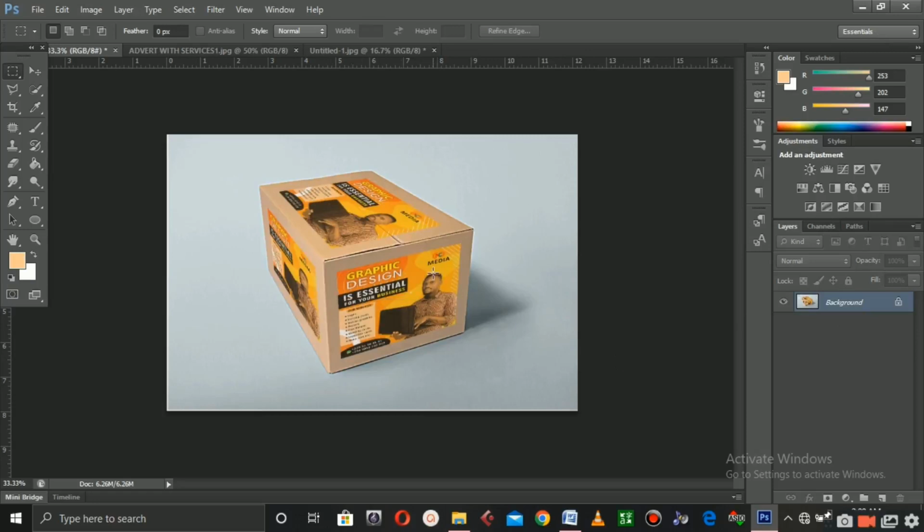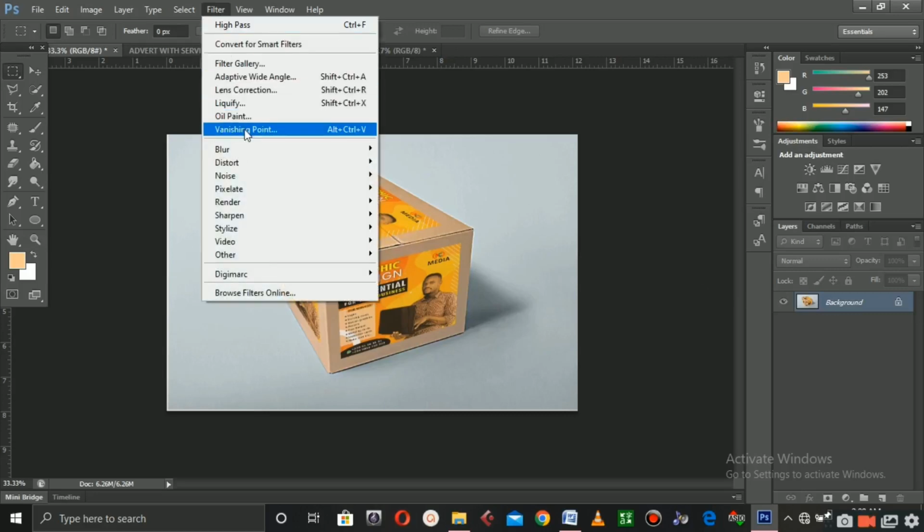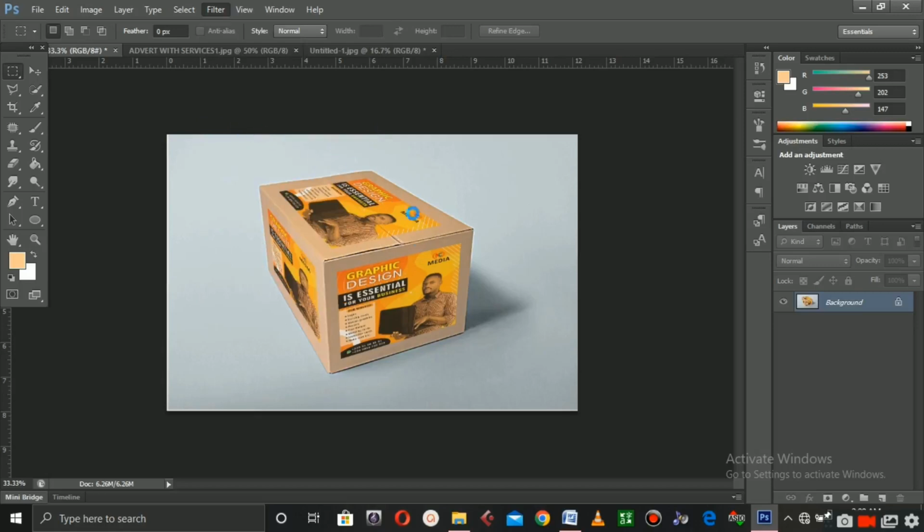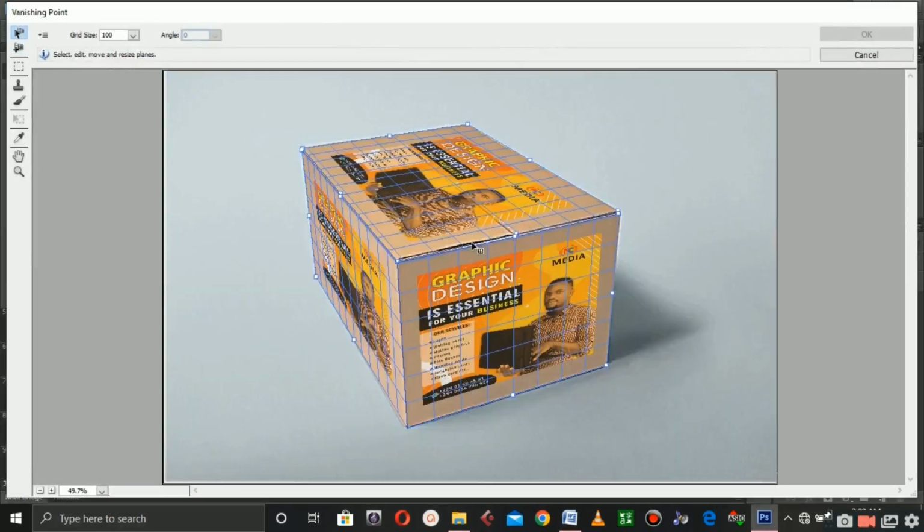Alright, this is it now. So we want to put the tape on it. So basically, if you want to put the tape on it, it won't work directly from here, because if you click on this to create another vanishing point here, automatically all the area you selected before will come with it. So we want to create another perspective to put our design, our tape on it.